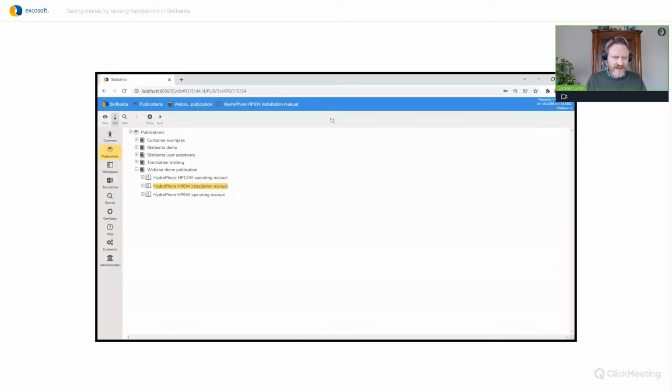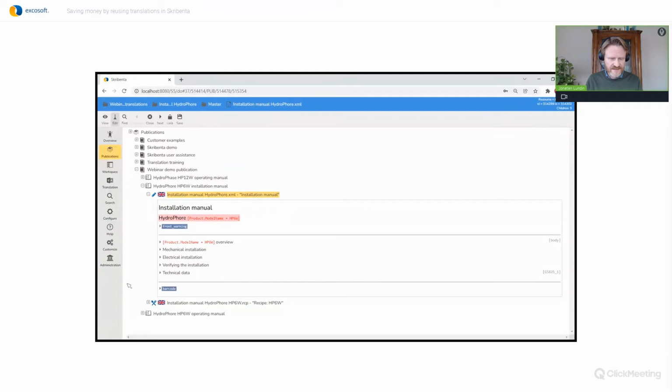And here I have prepared a number of publications we could examine. So here I have an installation manual for a pump. And it contains content, and the source language is British English, as we see here.